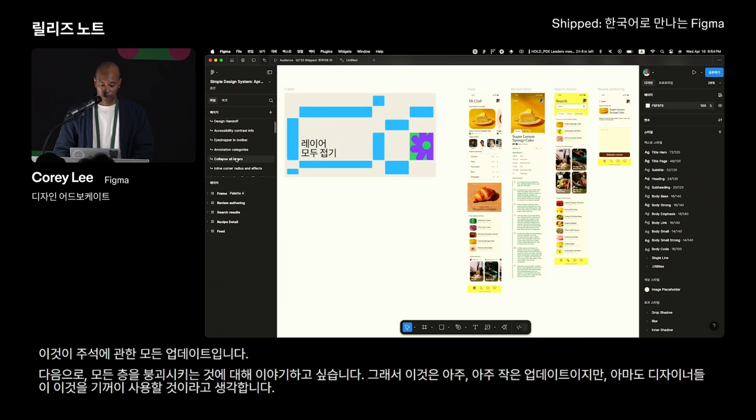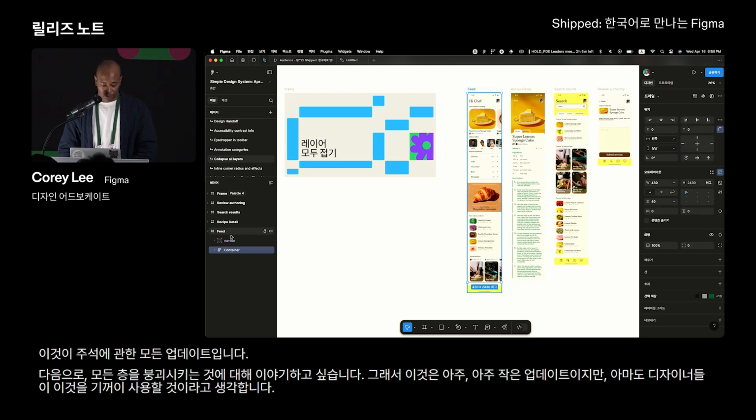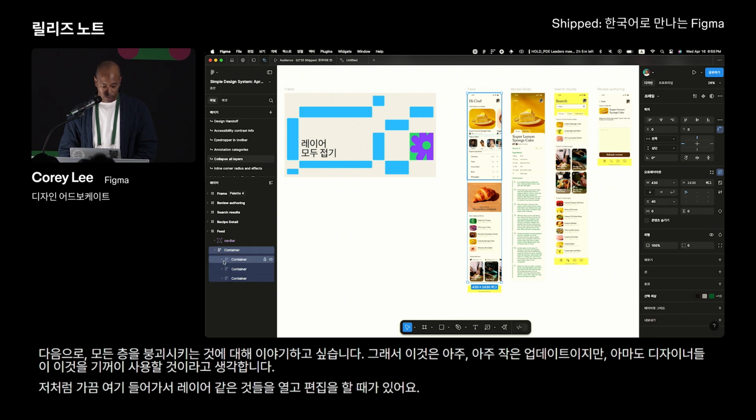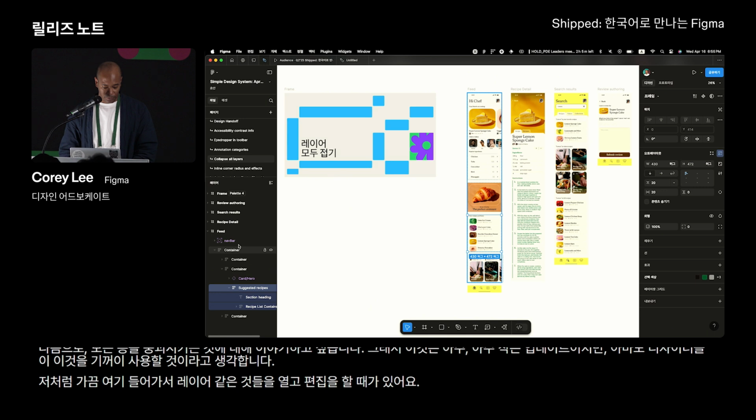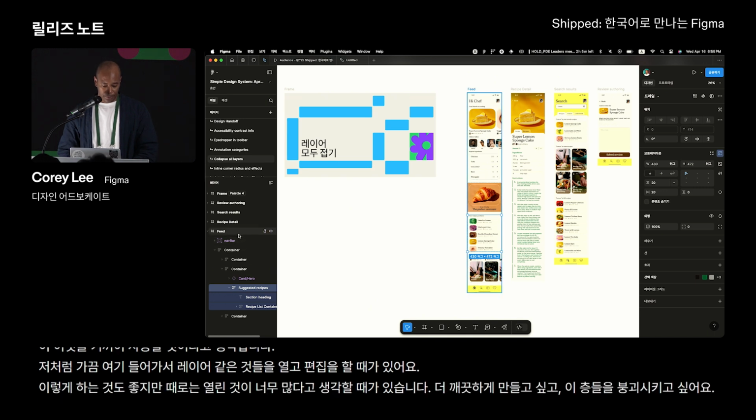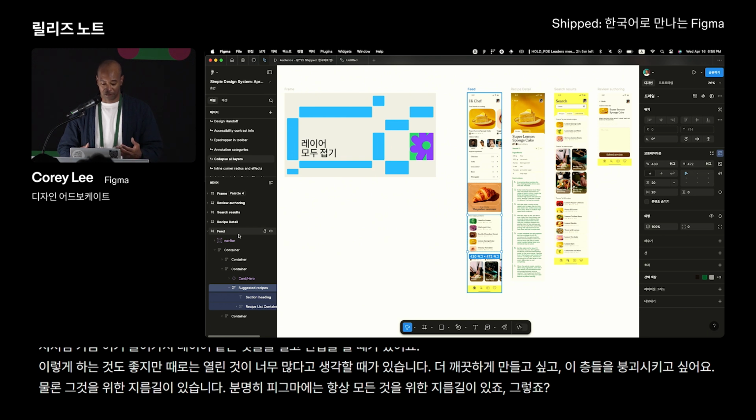And next up, I want to talk about collapsing all layers. So this is a very, very small update, but I think designers would probably be glad to use this. If you're like me, sometimes you're going in here and you're opening layers and things like that, and you're making edits. It's great to do this, but sometimes you're like, well, there's too many things open. I want to make it cleaner, and I want to collapse these layers.